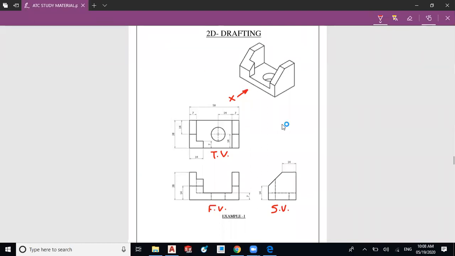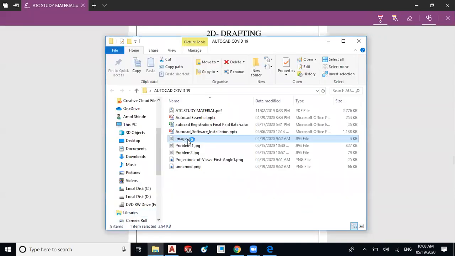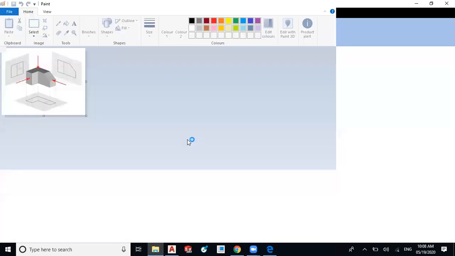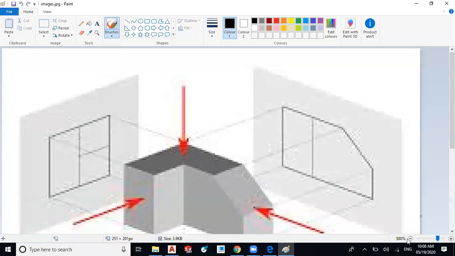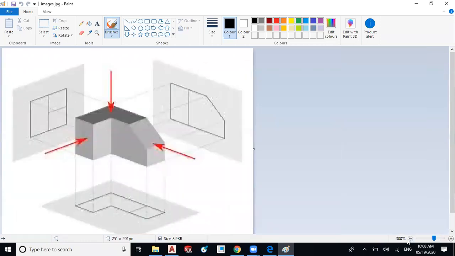Okay, as you know, the methods of projection in orthographic are the first angle method and the third angle method. I'll show you how we represent 2D drawings by using the first angle method.